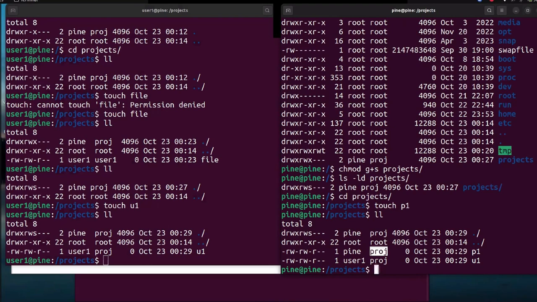Now this file called p1 has read write for group, and this file u1 also has read write for the group called proj, and pine and user1 are both members of the proj group. So this means pine can still modify the file of user1. So let's try u1.